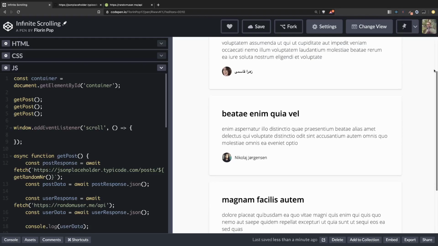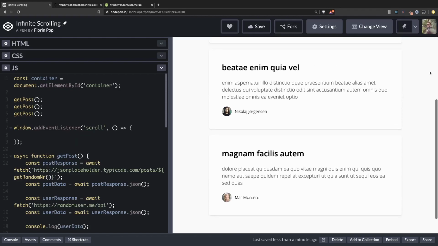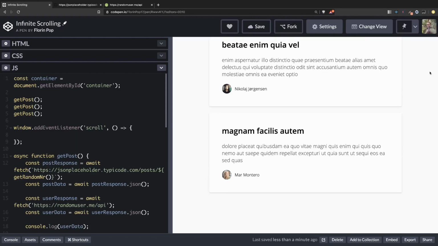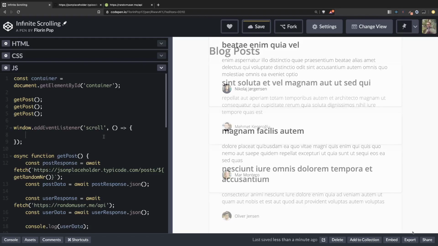So this here, if you can see. All right, so basically what we need to check is, okay, we have the document height, and then we add the total amount scrolled from the top, and we check if that is bigger or equal to the total amount of scrollable height. I hope that makes sense. Let me put that into code.